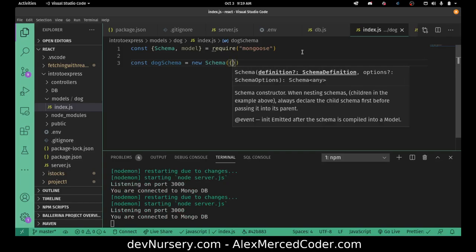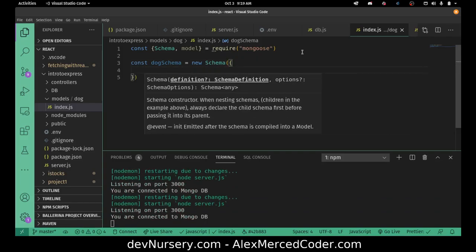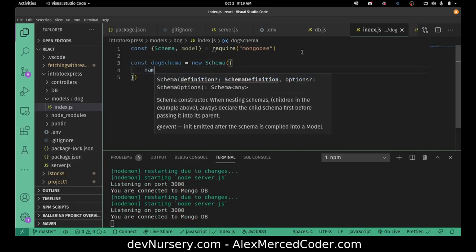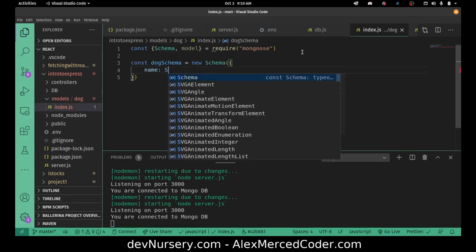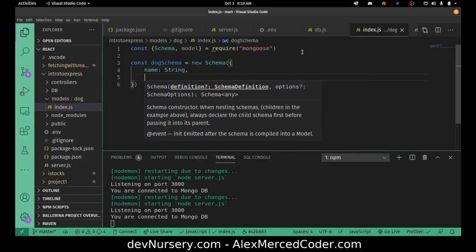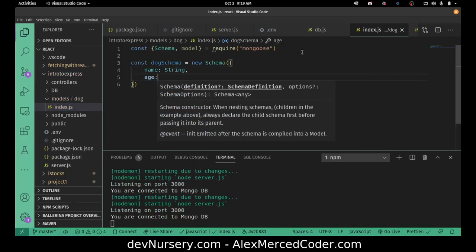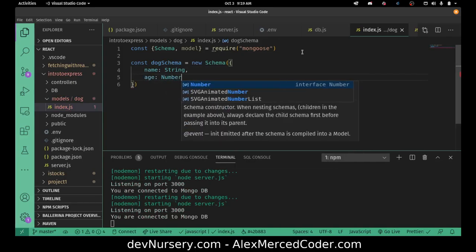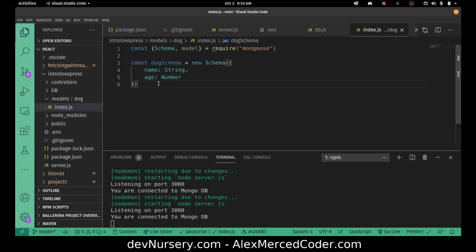In the schema, we pass an object that describes what a dog looks like. So we'll just say a dog has a name, which is a string, and a dog has an age, which is a number. Okay, and then that's it. There's my schema. There's a lot more you can do with that. You can read the Mongo or Mongoose documentation as far as how to do more with schemas, but I'm going to keep it simple.